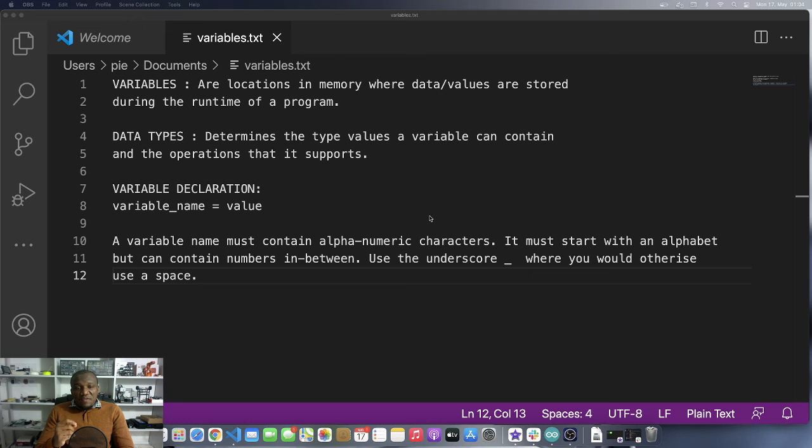Also, if you want to create a variable name and the name is such that there's the need for a space, you have to use the underscore character instead, because you cannot have spaces in variable names. So you use the underscore character where you would otherwise use a space, and that helps to improve legibility and readability of your variable names.